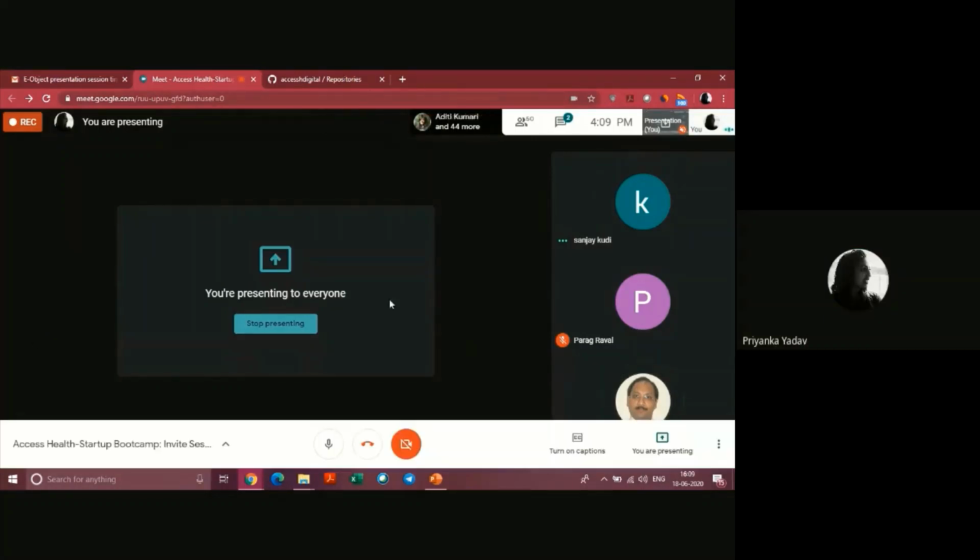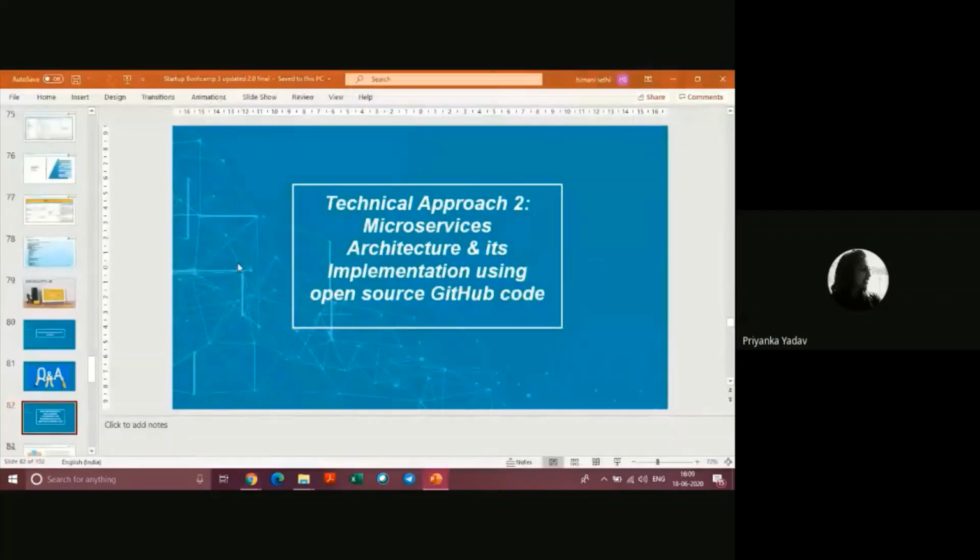Wonderful. Thank you so much, Sanjay ji, for this presentation. Now we'll move to technical approach 2, which is microservices.